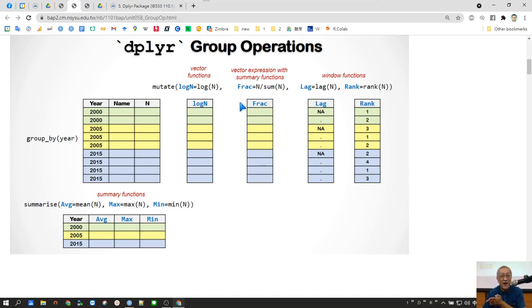You want to define a new variable based on group summary. Then you want to do group mutate. Okay, this is the thing. And the second case that you want to do group mutate is something we call a window function, right?